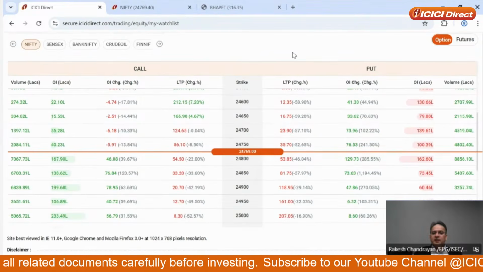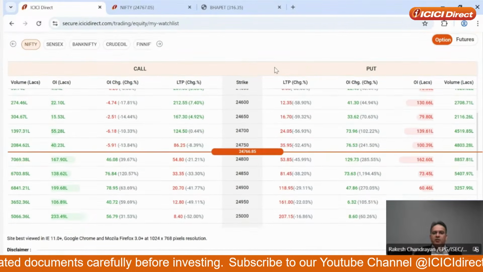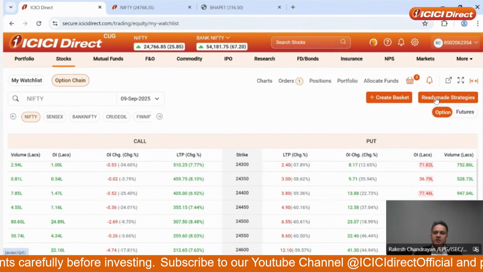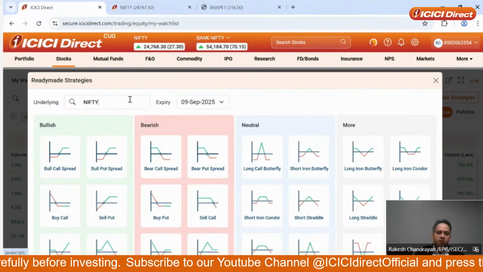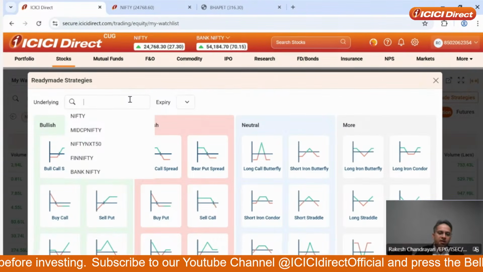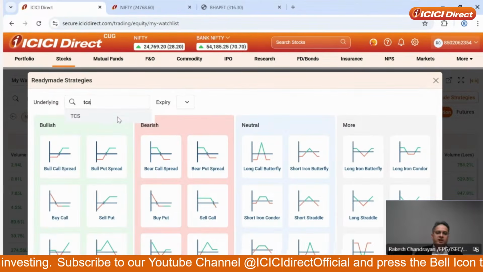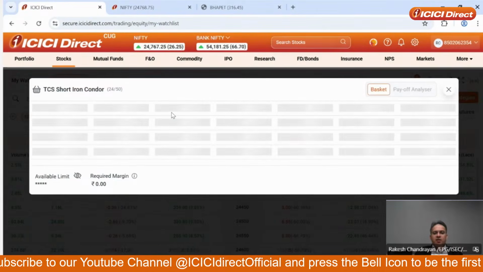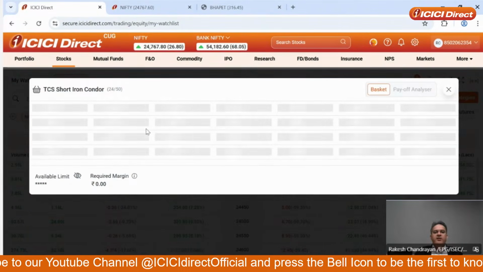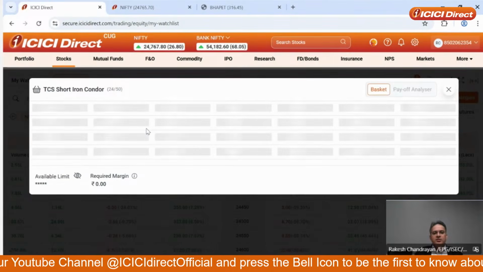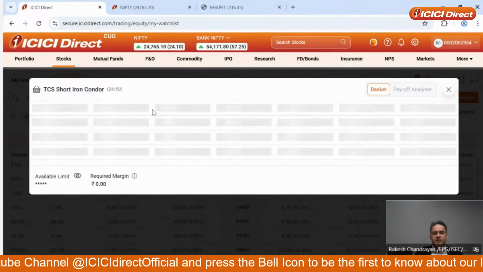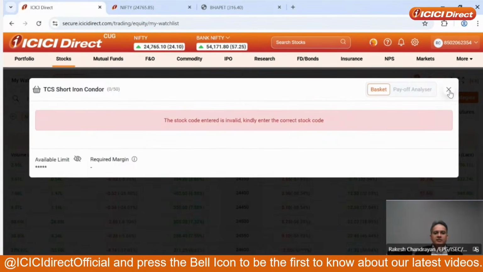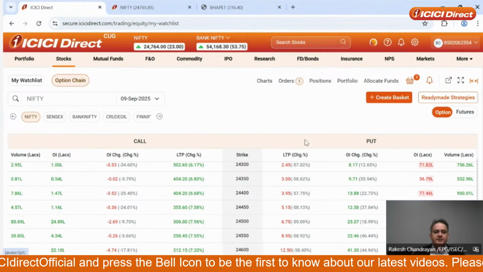So it's available here. If you want to create a ready-made strategy on that, click on this option from here also. Now if I don't want to create a ready-made strategy in Nifty, and I want to create it on TCS or any stock, I'll just search the underlying TCS and click on the short iron condor. Sorry for that, I think there is some network issue. Okay, so this iron condor will be available here.